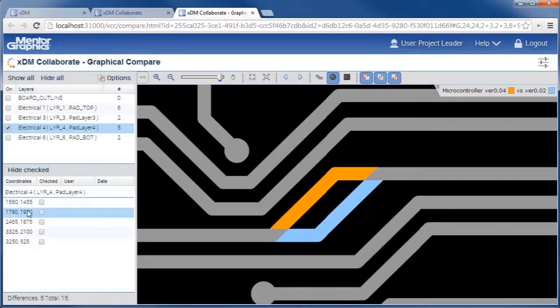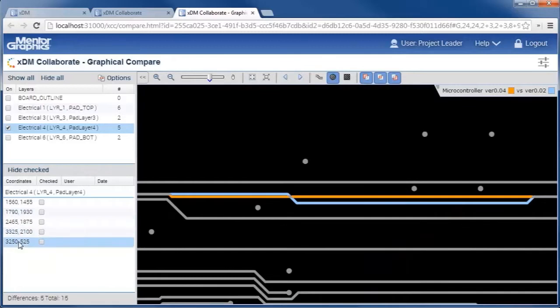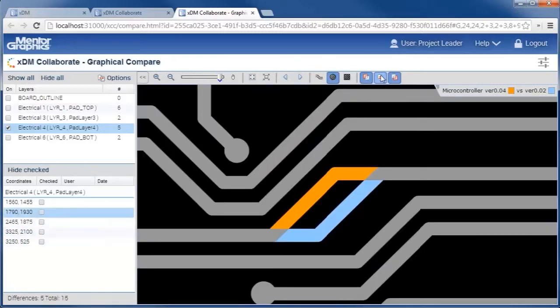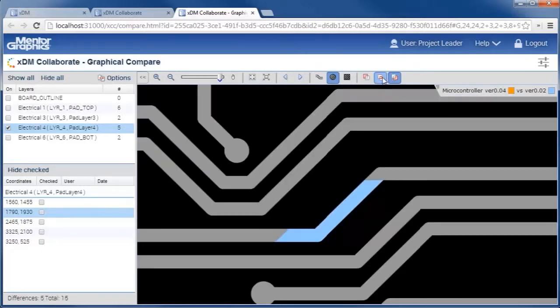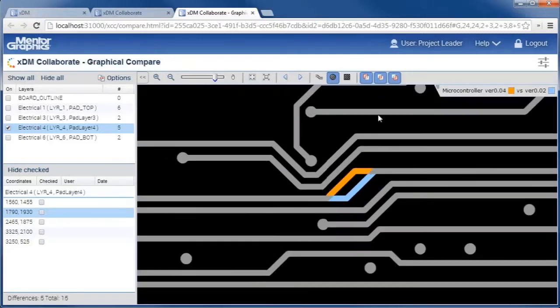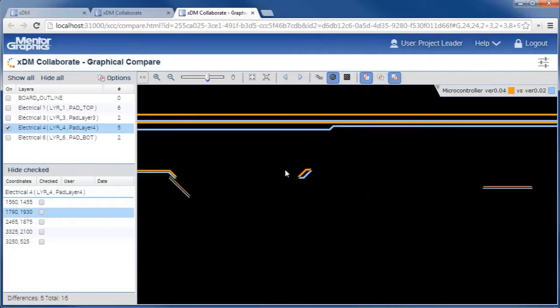As part of the comparison options, you can choose to toggle whether you see common graphical elements, show items unique to the first design, or items unique to the second design. As you can see, this graphical compare provides access to Xpedition Enterprise data to all of your enterprise users.